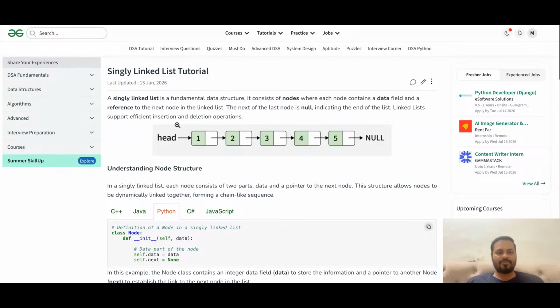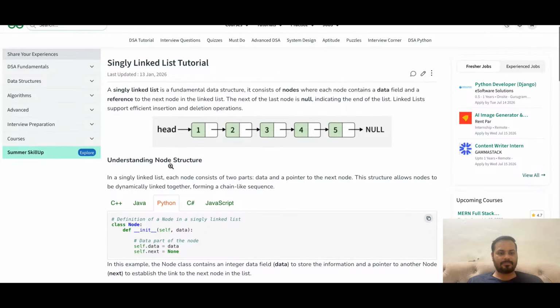Linked lists support efficient insertion and deletion operations. In arrays, we used to do a lot of operations to insert or delete any element, but in a linked list you have efficient ways wherein you can insert or delete certain elements.